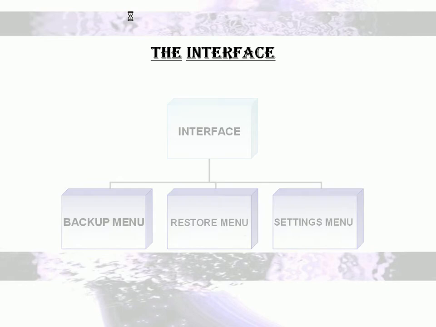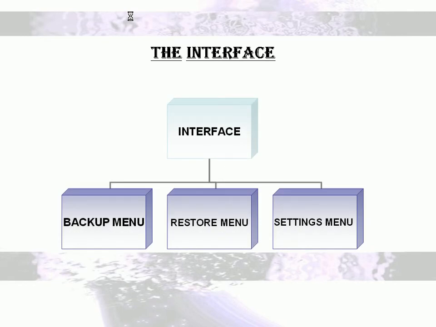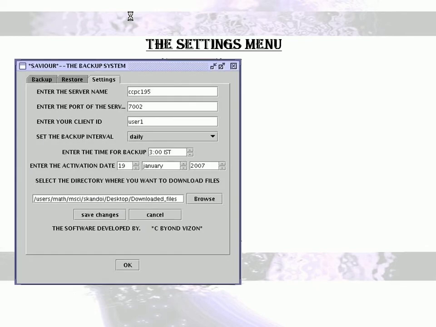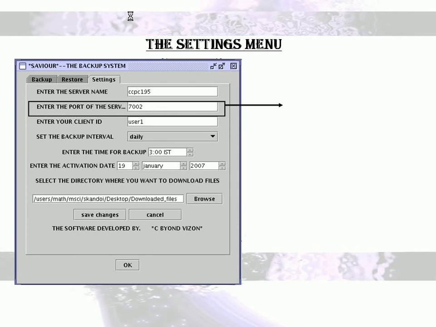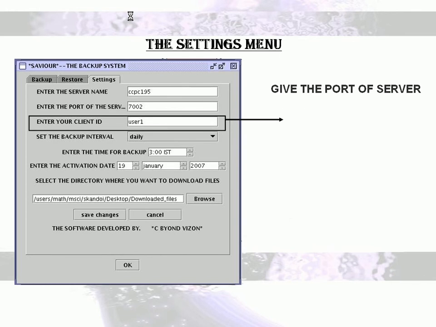Now, to make the software user-friendly, we have come up with an interactive interface, which consists of the backup menu, the restore menu, and the settings menu. Starting with the configuration part. The settings menu facilitates the user to customize his connection settings, to set up the backup intervals, activation date, and to select the directory for saving the downloaded files. The first three fields deal with the connection settings, that is, the server name, the port of the server, and the client ID.